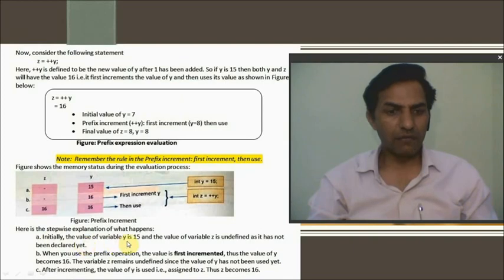Here you can check the stepwise explanation. Initially the value of variable y is 15. The value of variable z is undefined as it has not been declared yet. In the second step, when you use the prefix operation, the value is first incremented, thus the value of y becomes 16. The variable z remains undefined since the value of y has not been used yet. In the third step, after incrementing, the value of y is used, that is assigned to z, thus z becomes 16.